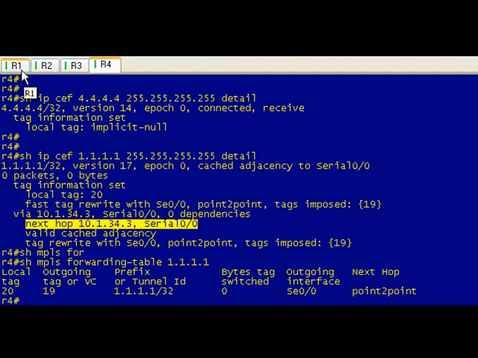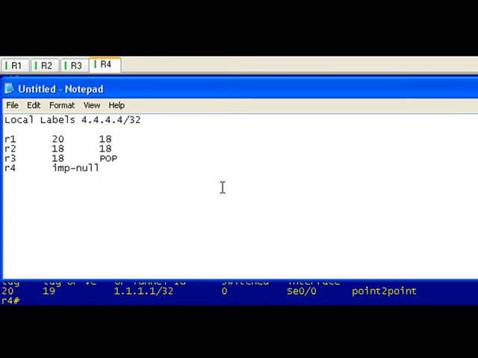Let me show you something pretty cool. You know how we made that table with the local tag, and did I kill that? Here it is. We did the local tag, and then these are the outgoing tags.